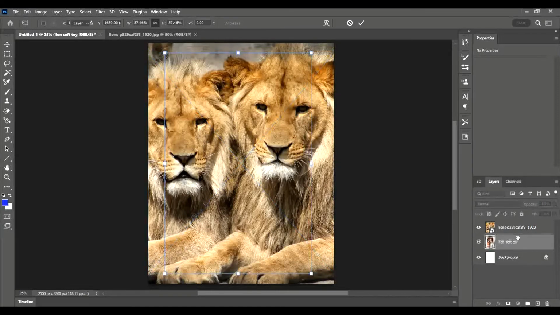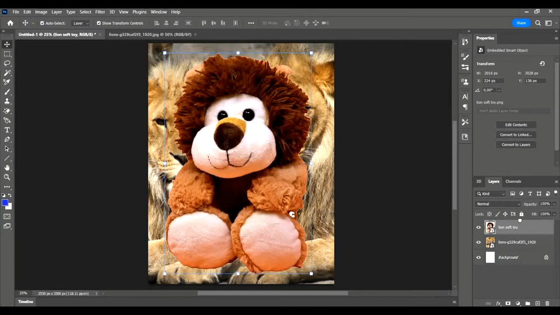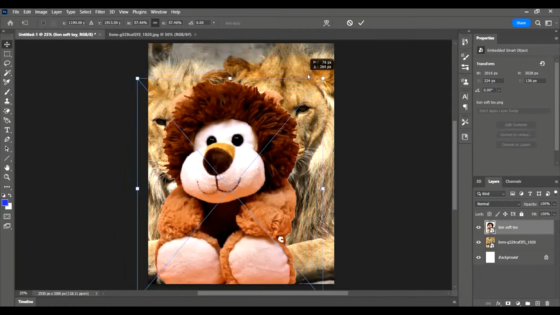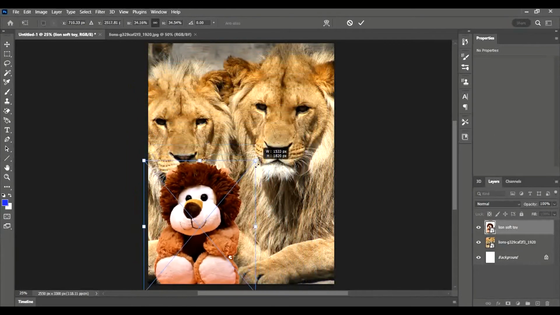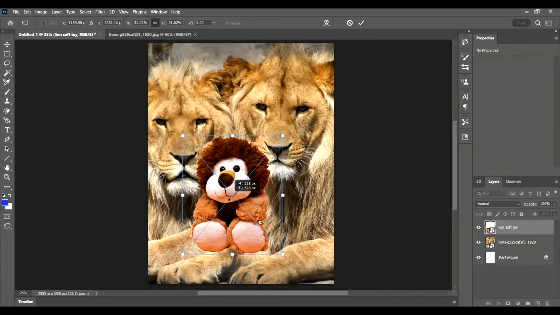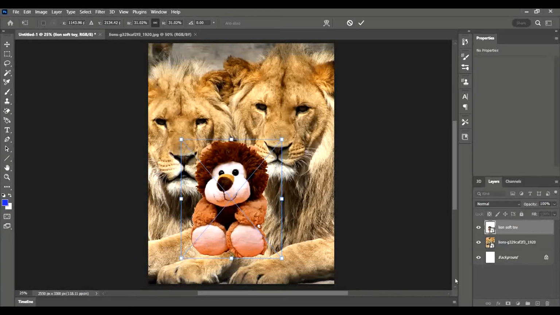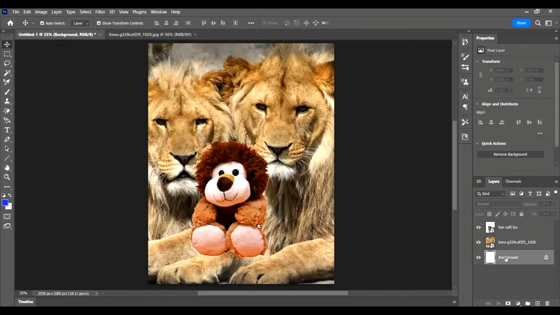It's gone behind my lions, if you can see over here in the layers panel, so I'm going to drag my picture of my soft toy and drag it above my lions, and you can see that I have a little soft toy. I'm going to make that a bit smaller, position it in the middle there. It's a bit pixelated. If you click on the background, wait a few seconds, it goes clearer again. Okay, that's one way of getting your pictures on.